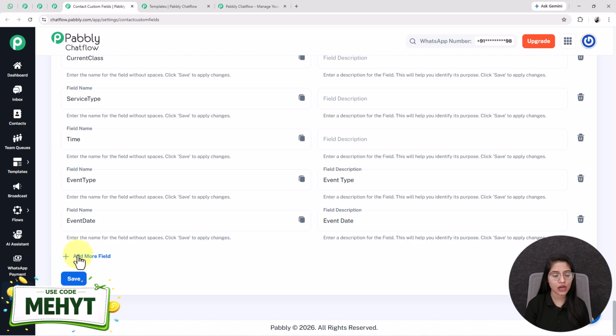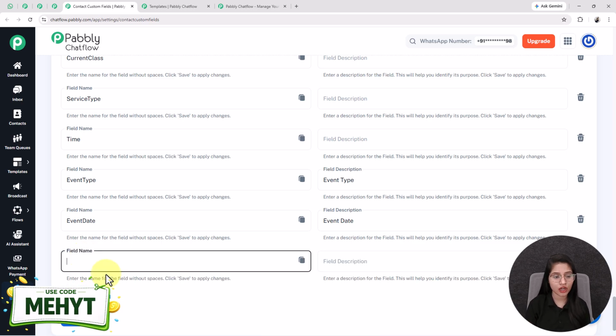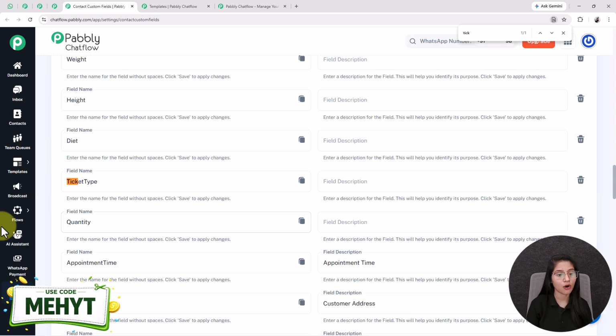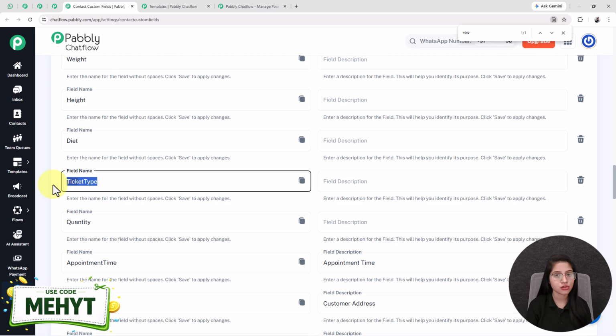When you scroll down, you will see one option by the name of Plus Add More Field. When you click on it, it will provide you one field name box where you have to enter the contact custom field, and also write the description in this field description box. After that, you just have to click on the save button. As I already created one contact custom field by the name of ticket type, I am not creating more. Now we will go back to our flow.